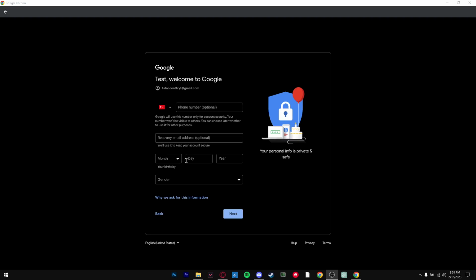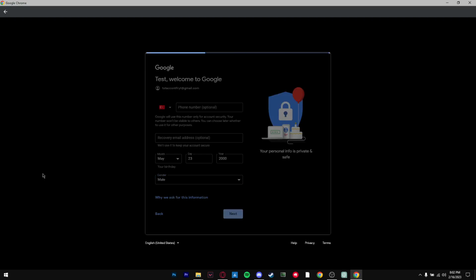Next up, you want to choose your month, day, and year. If you're under the age of 13, I highly suggest you lie about your age so that you get full access to all Google services. But if you're not under the age of 13 and you're over it, then you should be fine with putting in your real birthday. So I'm going to put something random, 34 and 2000. Next up, gender, male or female, either one of these. Don't choose the other ones.